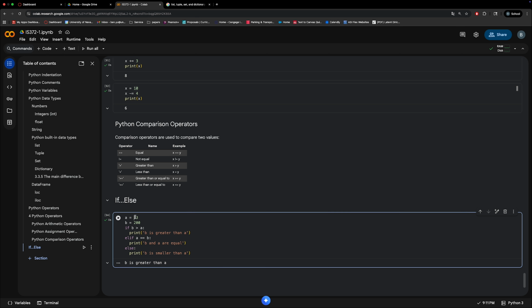If we change a to 200 and b to 33, then the result changes to b is smaller than a. Because the initial condition is false, and the elif condition is also false, it has to go to the else condition. At last, we can change both a and b to 200, then the elif condition is true, so the execution stops and Python prints b and a are equal.